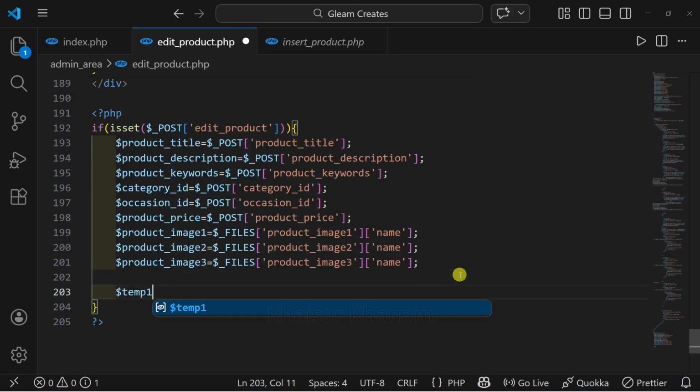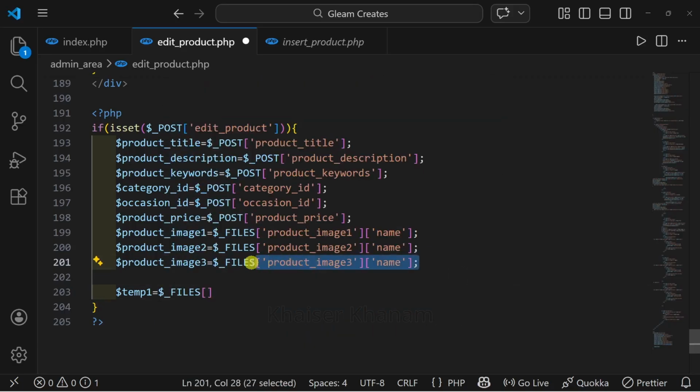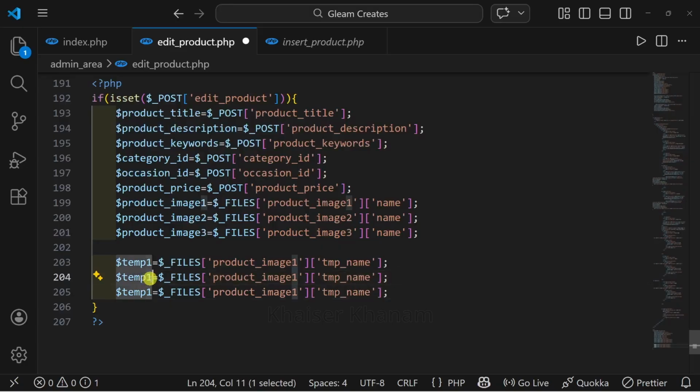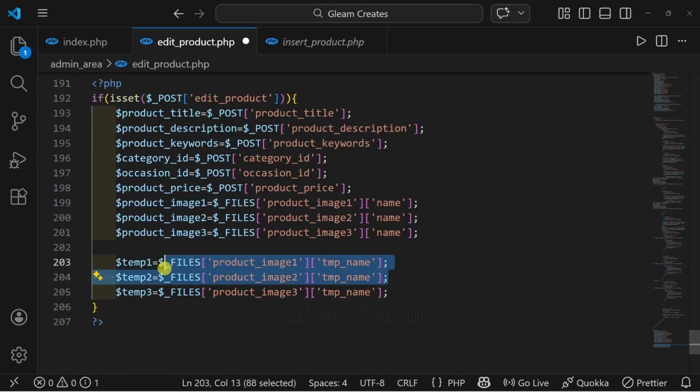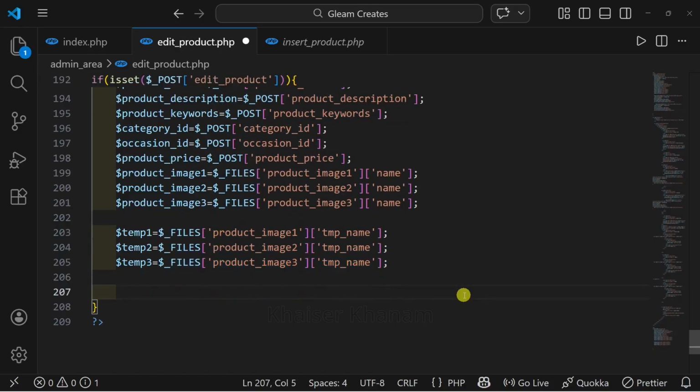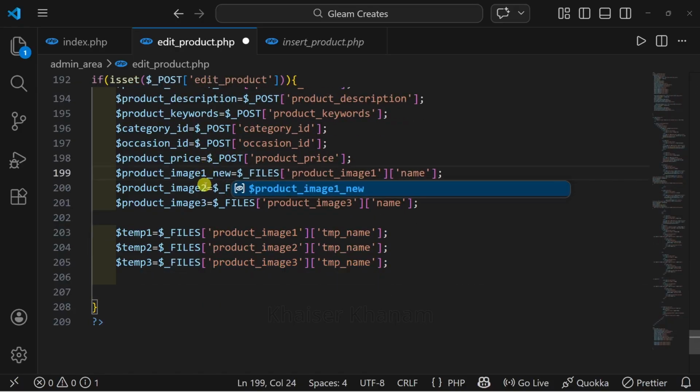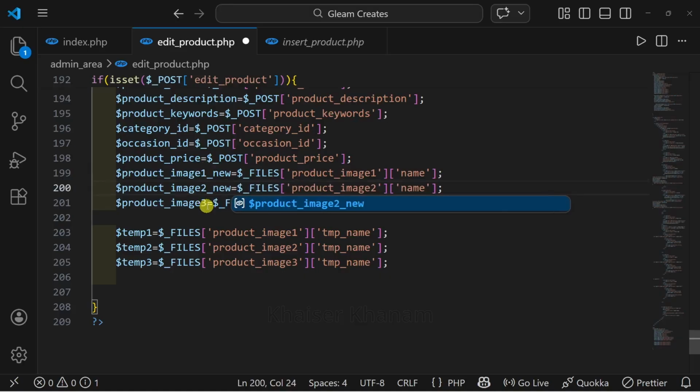Then I will be creating temp1 is equal to $files. Copy this, paste, product image 1, and inside this we will pass temp name. Same thing, copy. Next, temp 2, product image 2, temp 3, product image 3. Okay, I have not done any changes. Directly from the input fields and new images we are just going to access. For the safer side, let me pass new. Here also I will be passing new, and here also I will be passing new.